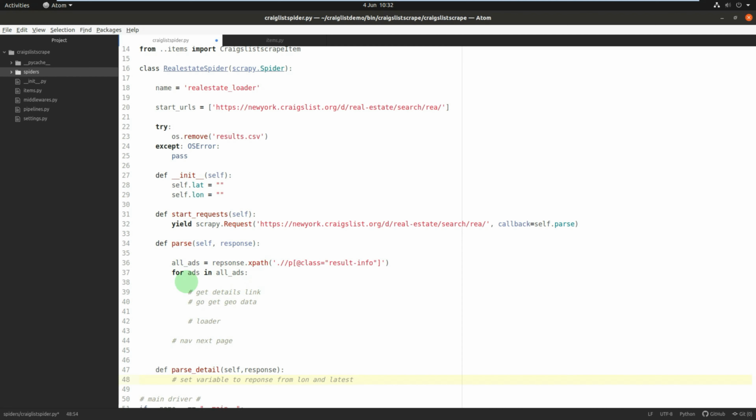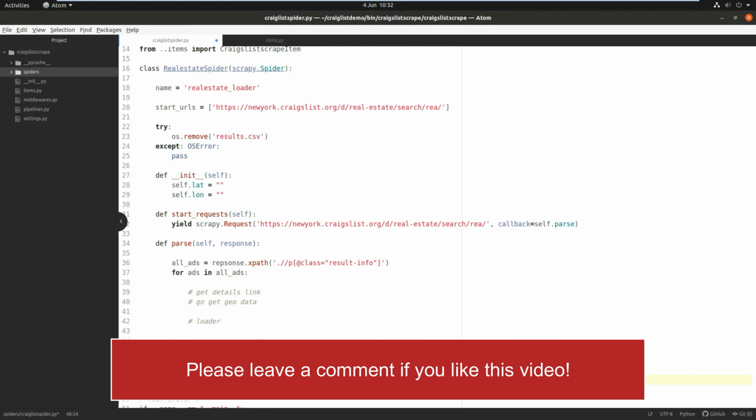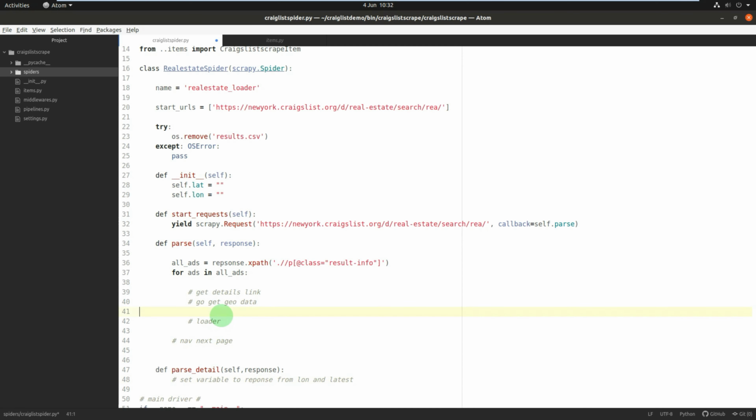This logic takes a little bit of getting your head around because it's not the typical logic that you would use with Scrapy. As I've described, it's because we're extracting the majority of the information from the actual thumbnail of the listing. Okay. So I think I've put it off long enough. Let's go get the details link.